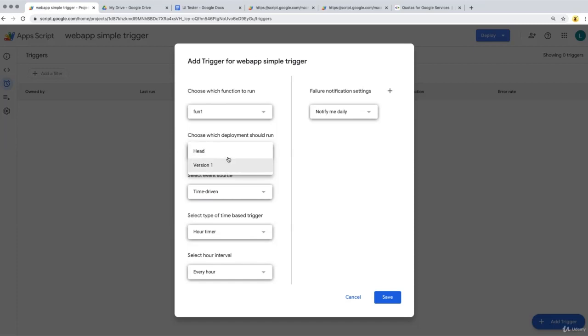Then choose which deployment should run. So we can select the different deployments. If we have multiple versions, we can run on a particular deployment, or we can select whichever head deployment is currently active. That's the one that we want to use in this case. Next we select the event source. We have a choice where we can set it up as time-driven or calendar-driven, and that's going to affect the parameters below. So first let's go through the time-driven.